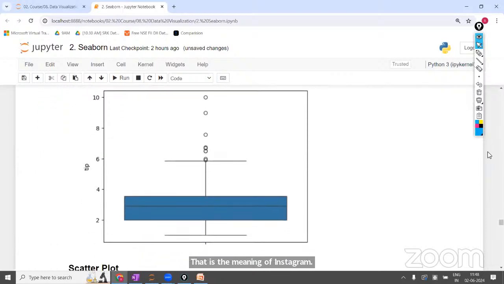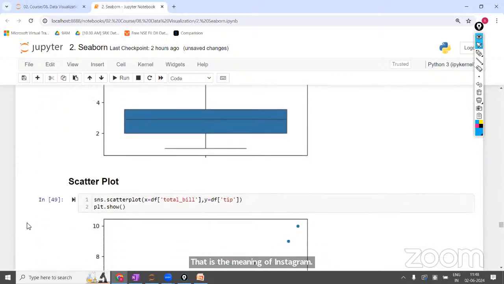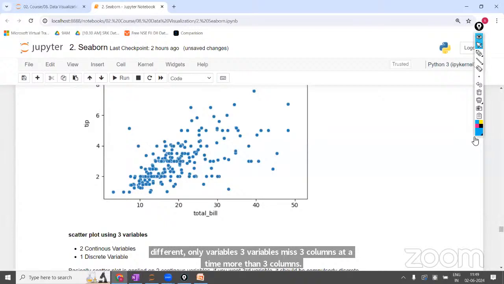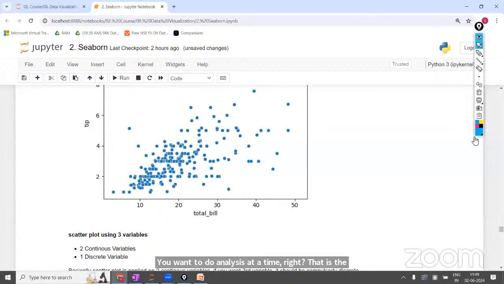Yeah, you are asking about more than 3 variables, right? That one also we'll discuss. Okay, Akshay, if it is not different types of variables, only variables, 3 variables means 3 columns at a time. You want to do analysis on more than 3 columns at a time, right? That is the question. That one also we'll discuss. Next one. You are somewhat fast, but I'm not that fast. I'm comparatively slow. Okay, yeah, I'll come to that part next.